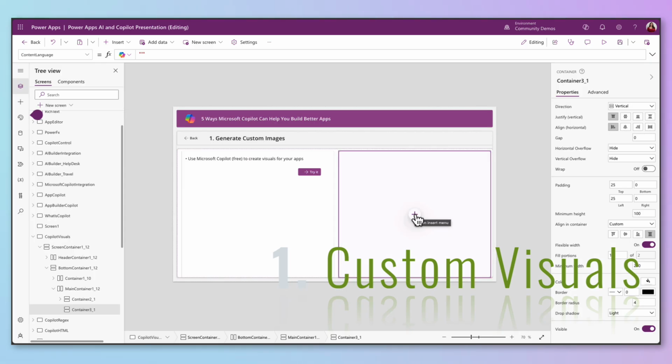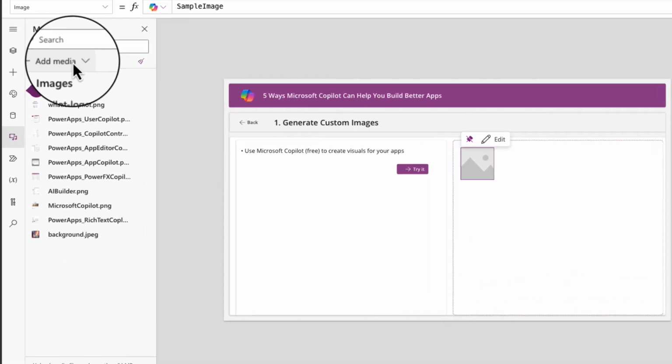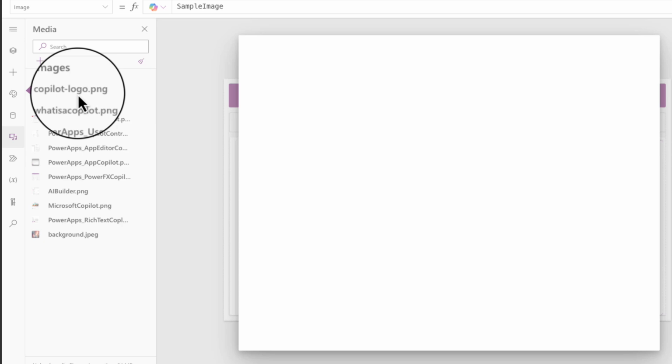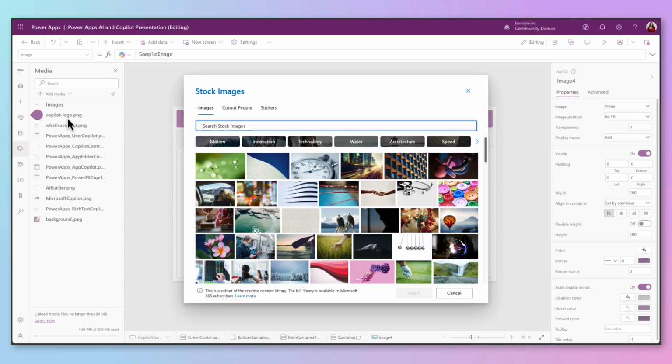Custom visuals go a long way to help improve the look and feel of our Power Apps. Now, of course, we can go find some stock images and upload that here in the Media tab and use that in our Power Apps, or there's even some built-in capability now to browse some stock images directly in Power Apps and use those in your app. But sometimes these stock images just might not cut it and you want something a little bit more custom. That's where Microsoft Copilot can really help.